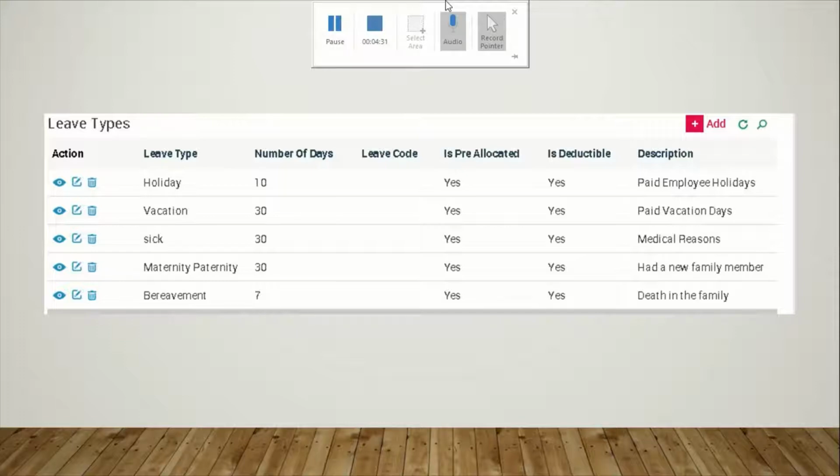Maternity, paternity, 30 days. Yes, it is pre-allocated. Yes, it is deductible, and it is because they had a new loved one or new family member. Bereavement, which is the loss of a loved one, 7 days of bereavement days. Yes, it is pre-allocated. Yes, it is deductible, and it is because of a death in the family.